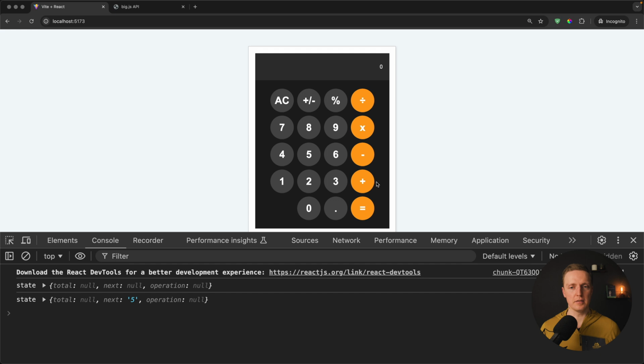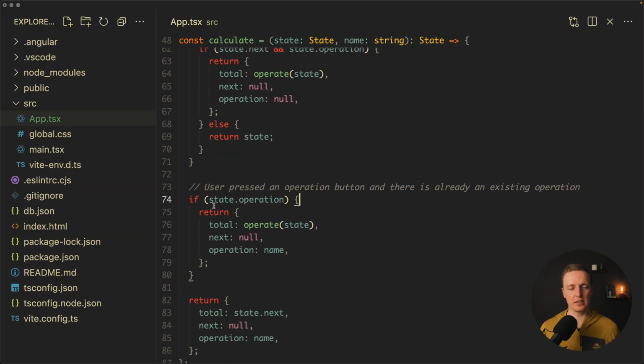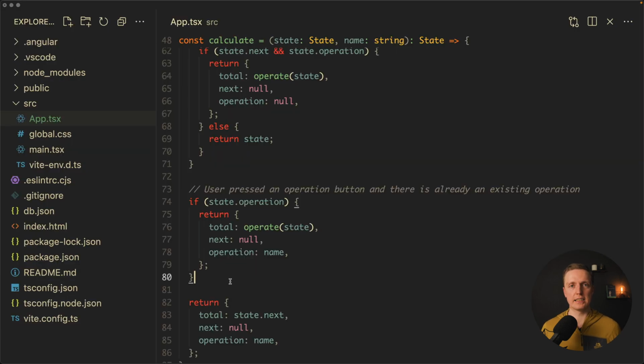We click 5 plus 2. As you can see, there is already an existing operator. We have here plus, and at this moment I'm hitting plus again. So what happens, we're jumping in this if condition with state operator, we're calculating our total, here it is, total 7, we empty our next, but we store an operator that we just clicked, and it is a plus.